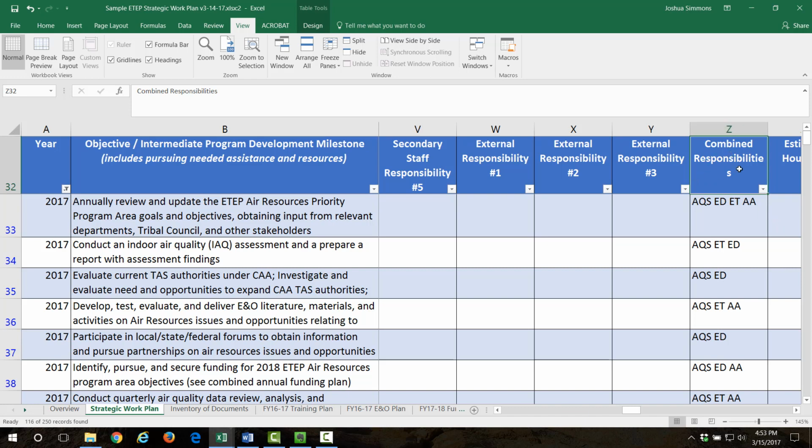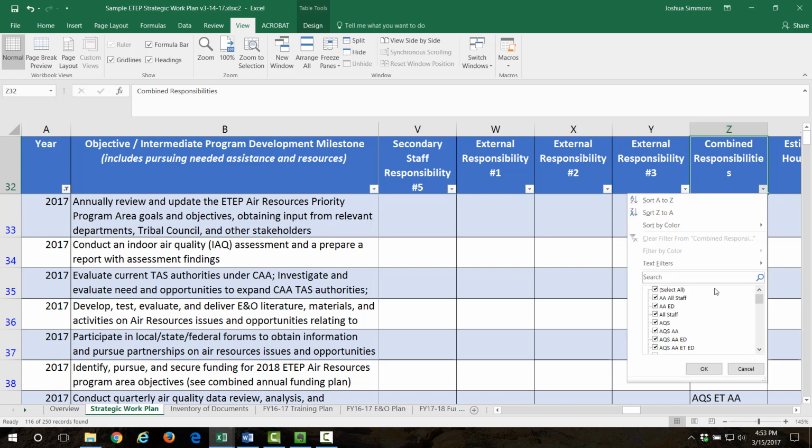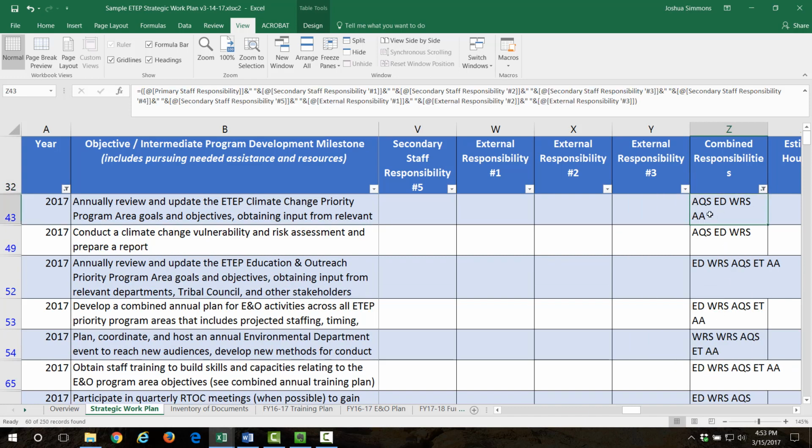So now I'm in the Combined Responsibilities column, and the acronym for Water Resources Specialist is WRS. So all the responsibilities have been inserted just using the acronyms for the specific staff members. So I'm going to type WRS in this filtered search box and hit OK. And now this table only shows the objectives that are going to be worked on by the Water Resources Specialist in the years 2017 and 2018.